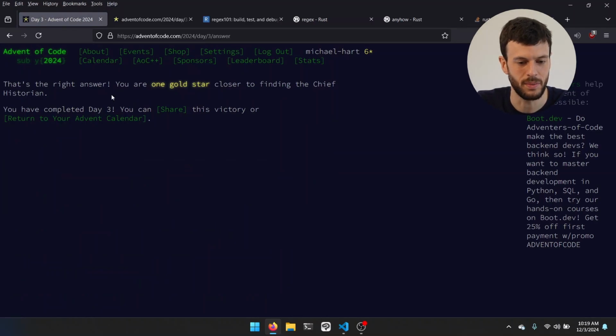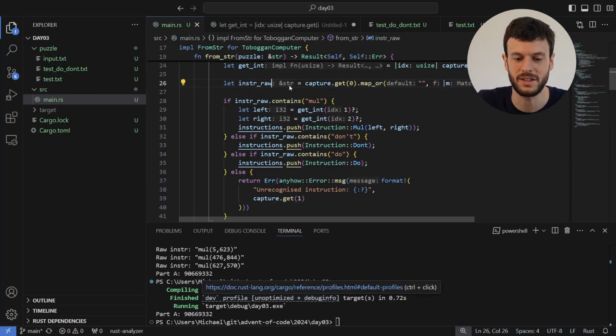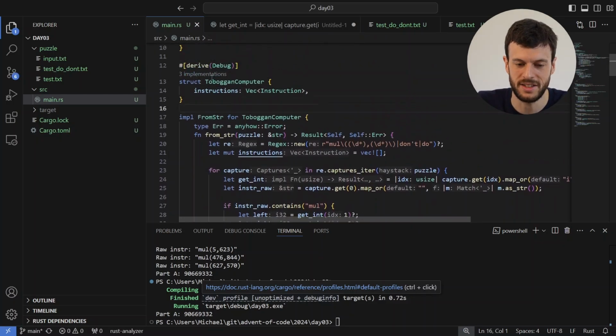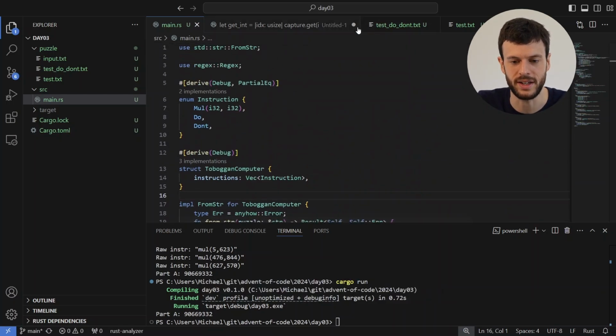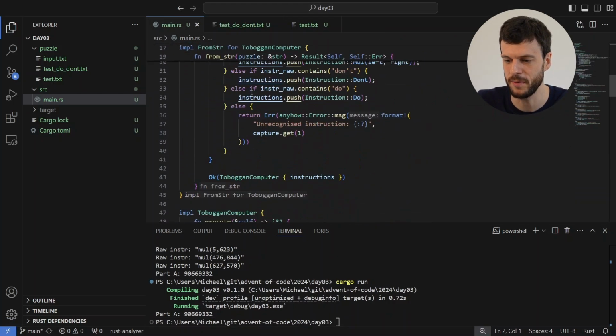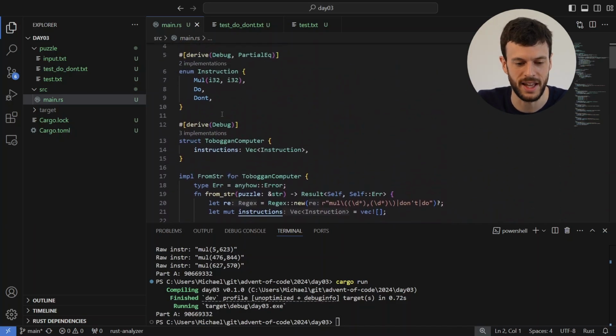But we are one gold star close to finding the chief historian. That is day 3 solved. And what gave me the most trouble there was figuring out how the regex crate worked. Let that be a lesson. Read through the docs. That's something that I would have done if I was just coding for fun. But to try and keep it interesting on camera, I didn't want to sit there reading a page. So that ended up taking longer than it needed to. But we still got there in the end.